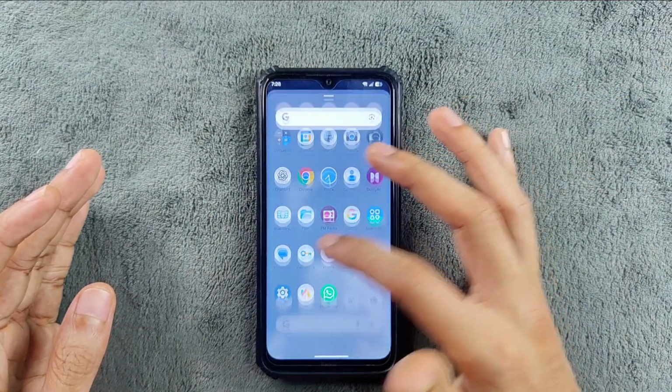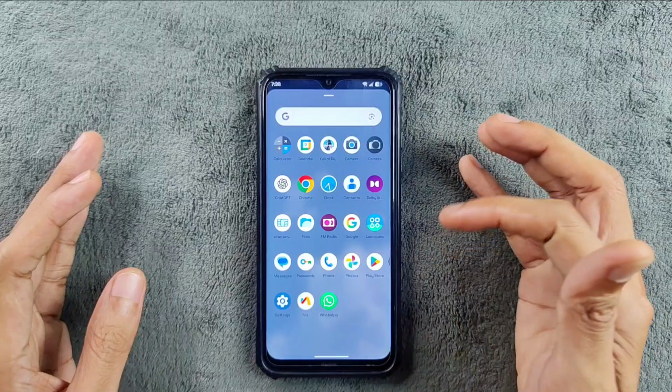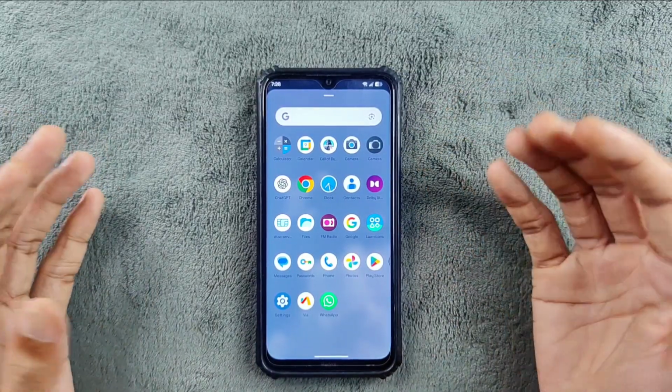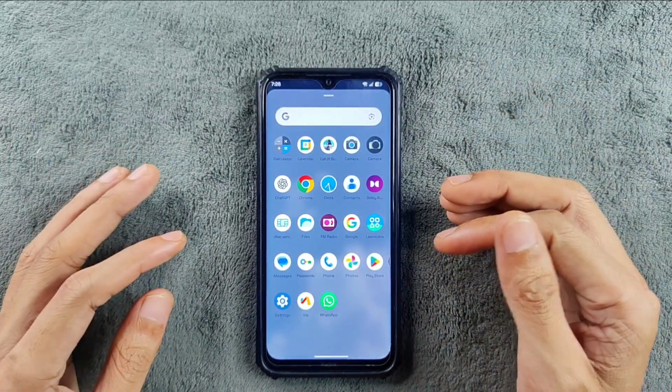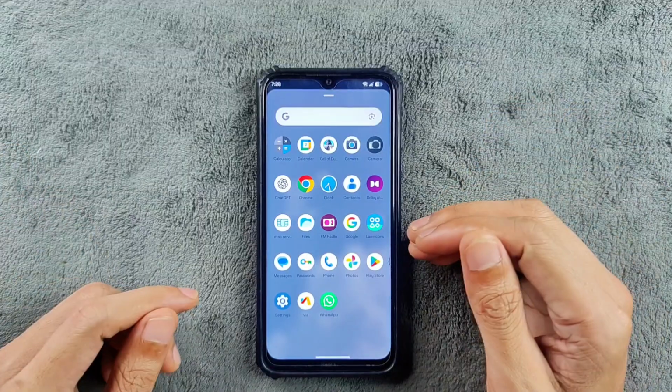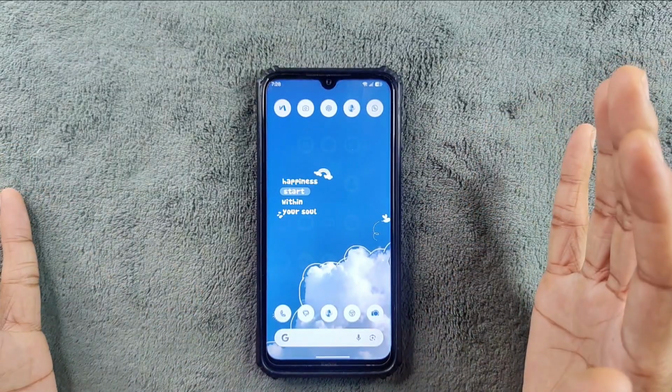It's good, it is clean, and it does have some features which are unique to this ROM, like widgets and a few other things which pretty much look like Nothing OS. So that's all about this ROM.